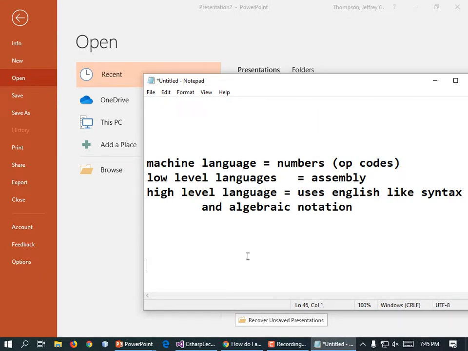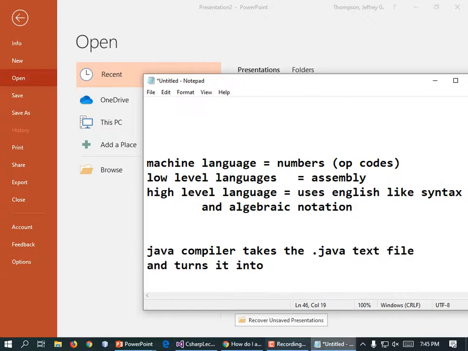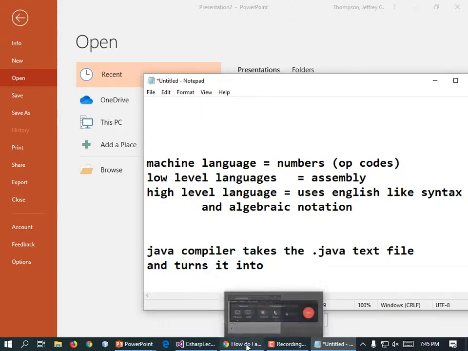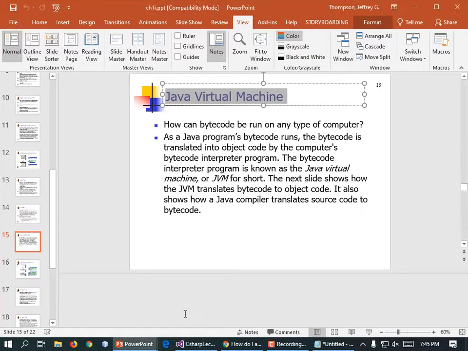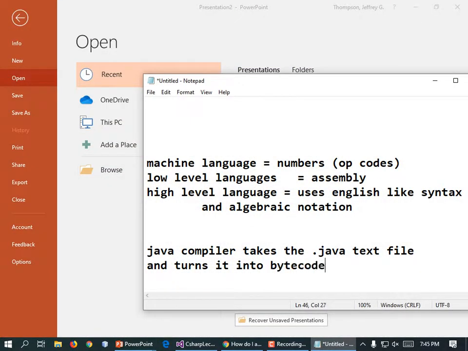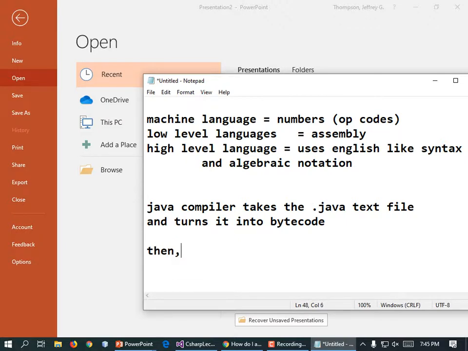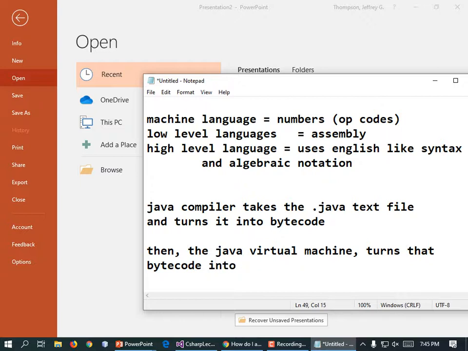So let's rewrite these notes just a little bit. The Java compiler takes the .java text file and turns it into, and I'm going to get the exact term because it might not be called bytecode. I may have given you the wrong term. That's a generic term for it, but yeah, bytecode. Woohoo, I got it right. Turns it into bytecode. Then the Java virtual machine, when you want it to, turns that bytecode into machine language and runs it.